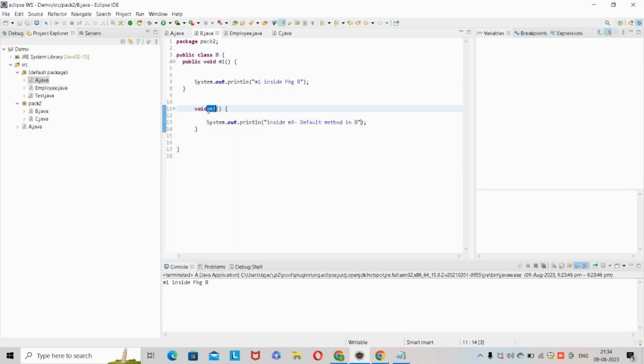So from class A, I can call the M1 method. Why? Because the access specifier is public. So from class A, can I call the M3 method or not? No. Why? Because the access specifier is default, so it cannot be called. When you try to call M3, it will show an error.